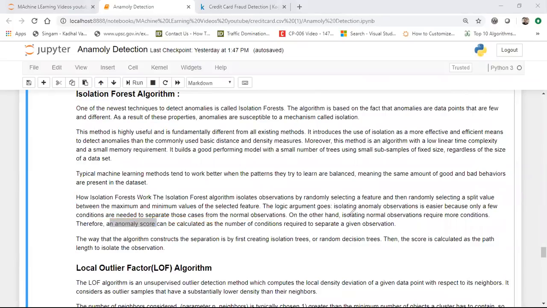Again, I'm repeating this point. The logic argument goes: isolating anomaly observations is easier because only a few conditions are needed to separate those cases from the normal observations. Because the outliers are very rare, they will be separated very easily. On the other hand, isolating normal observations requires more conditions, multiple if-else conditions, which is what a decision tree basically uses. So this will take time, and the score that gets assigned will be based on the number of conditions required to separate a given observation.